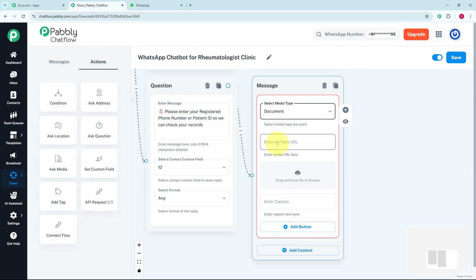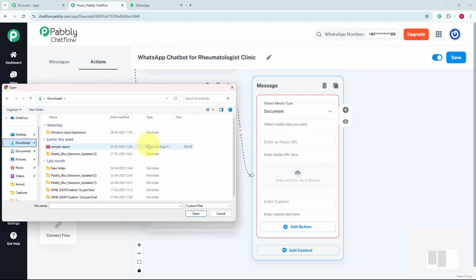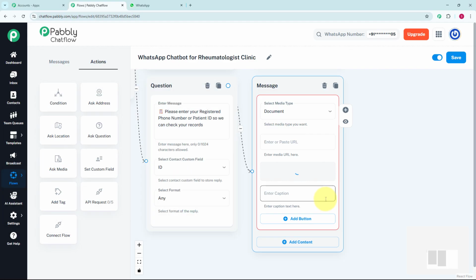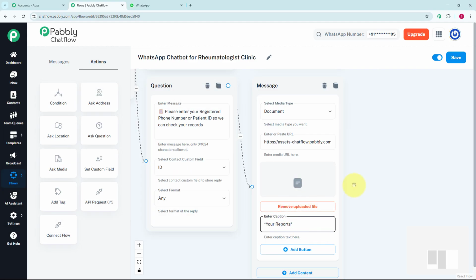Now moving on further, here it is asking me to enter or paste the URL or drag and drop the file here. So now let's drag a file here. Here you can see I have a PDF named sample report. So now I am going to select it and paste it here. And here you can see I am providing the caption as your reports.